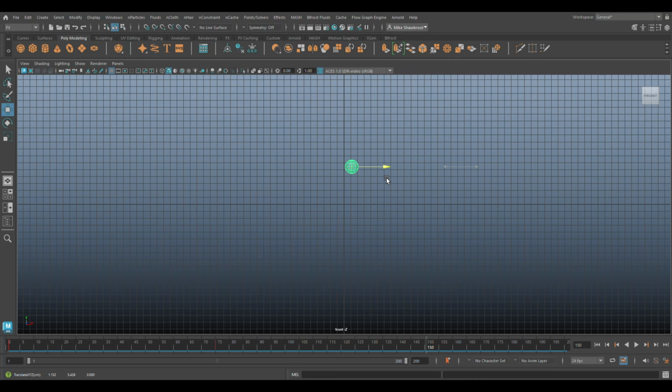And we're going to push this back, and hit S again to keyframe that. Jump back to frame 1, hit play. It will go to the right, and it will come back. Okay, cool. So we have that. Let's stop this, jump back to frame 1.